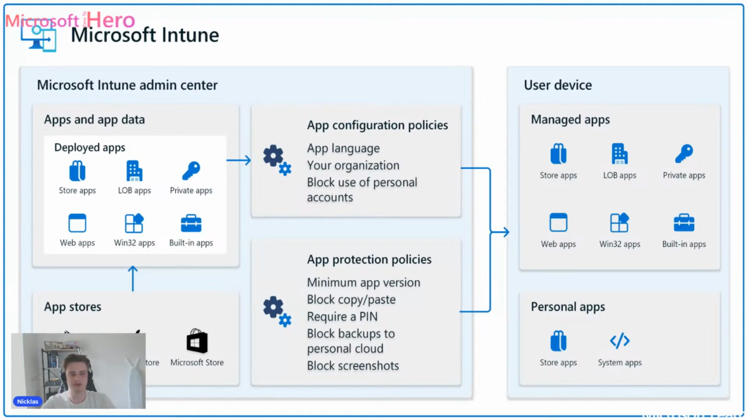And on top of that, we also have app configuration policies as well, as you can see here at the top, where we can customize the application on our personal devices. So let's say we would like to specify the app language in the application. That's an opportunity, but also if you would like to block the use of personal accounts as well, that's an opportunity. So yeah, there really are a lot of opportunities within Intune. So you can manage both personally and company-owned devices as well. So there's a lot of opportunities within that field.